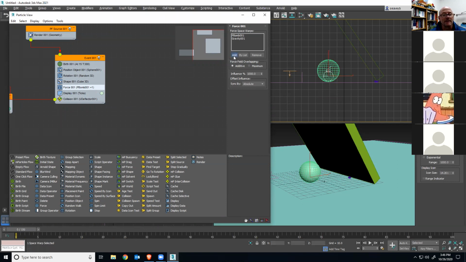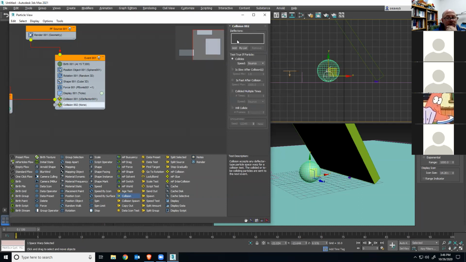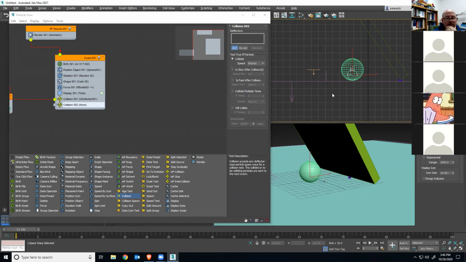So I'm going to add another force. Actually, those deflectors, it needs a collision. So I'm going to add another collision after this. And that collision is just the regular deflector. And that way, at least they won't fall through the floor, hopefully. So they just fall to the floor here. So why isn't that particle bomb working?